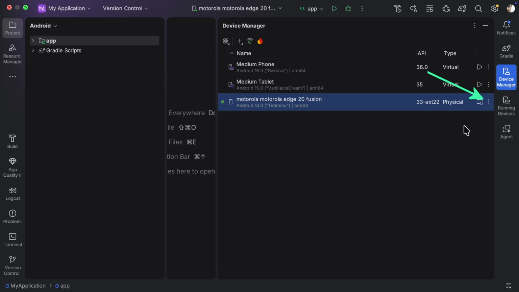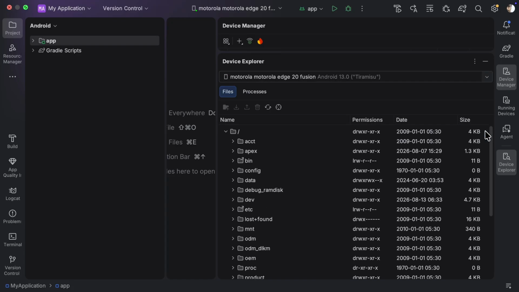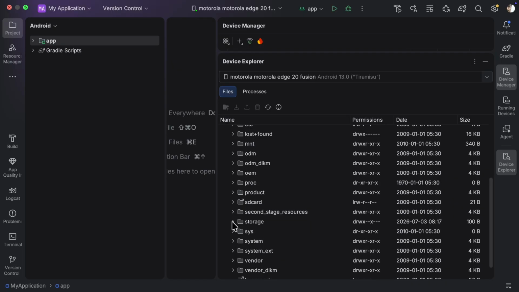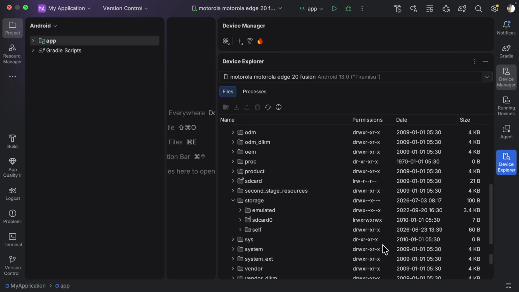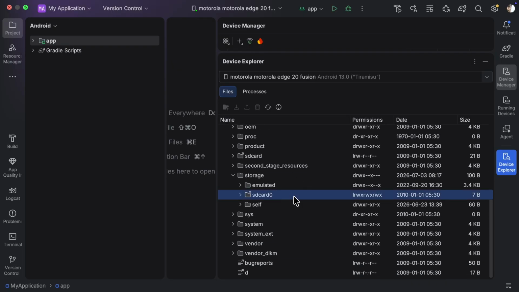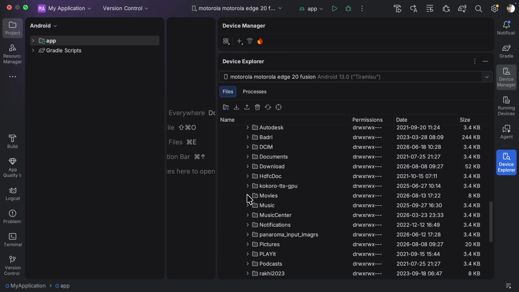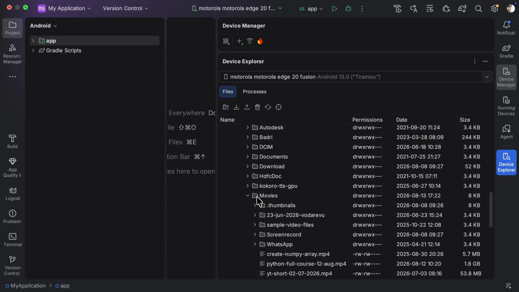Click the three-dot menu next to the physical device. Then select Open in Device Explorer. Device Explorer opens and displays the files and folders available on the Android phone. You can now browse through the phone storage by expanding the folders. For example, here we open the Movies folder. Inside it, we can see the folders and video files currently stored on the phone.